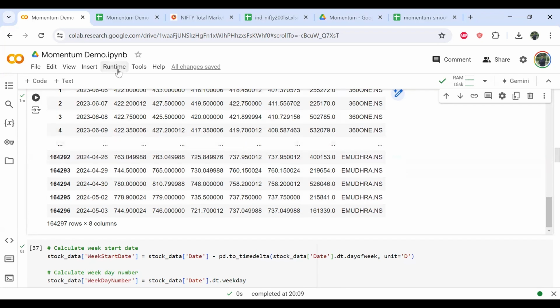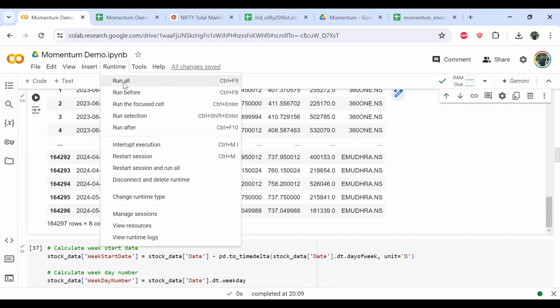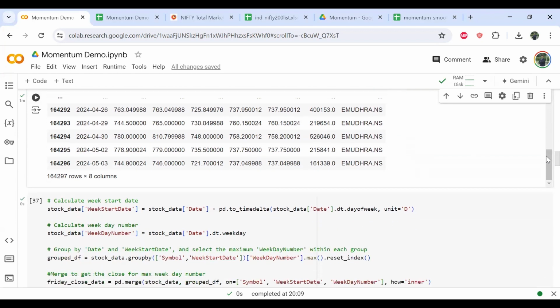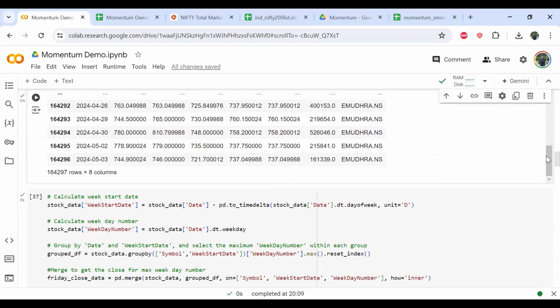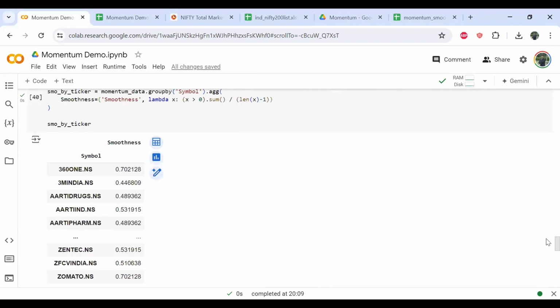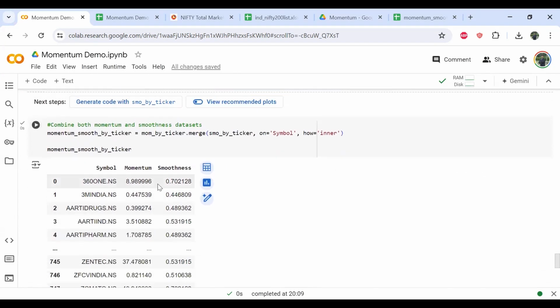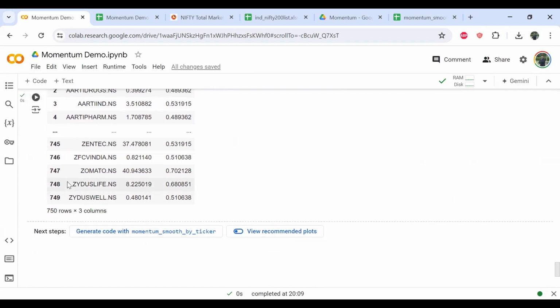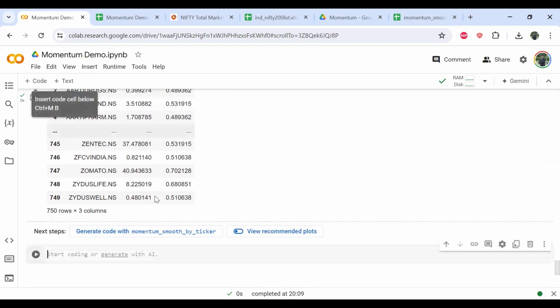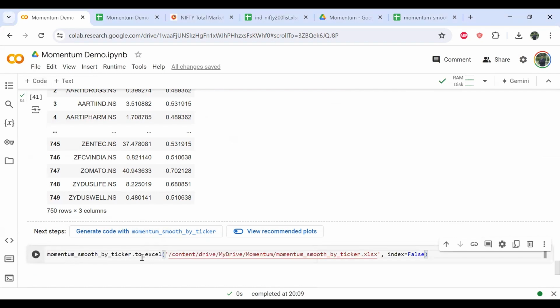And I will also now run all the other code cells using this option here. But I want to see the momentum and smoothness in an Excel file. I can also do that by pushing this data back into the Google Drive. So if you see the last code block here, you have the momentum and smoothness scores for all the stocks here. But I want to put this data in Google Drive. I can do that pretty easily. Let me quickly add a code cell here, and you can use this function which converts the existing table into an Excel file.